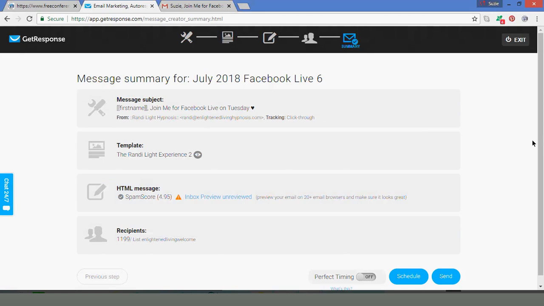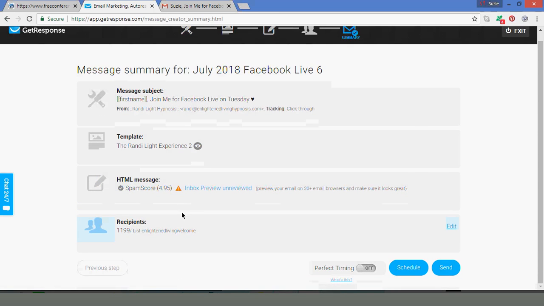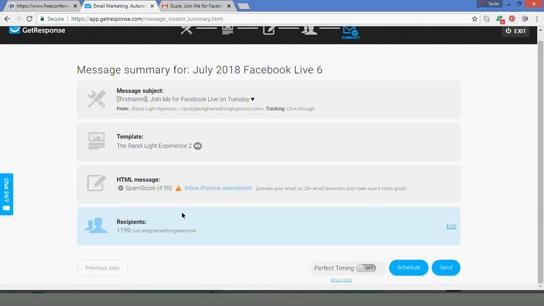And this is what's really cool about GetResponse. In here, you can see the message subject line and the template you're using. This tells you your spam score, and for whatever reason, this spam score is pretty high. It shouldn't be because there's really nothing that spammy in it. The links are hidden, but anyway, it's still very deliverable.